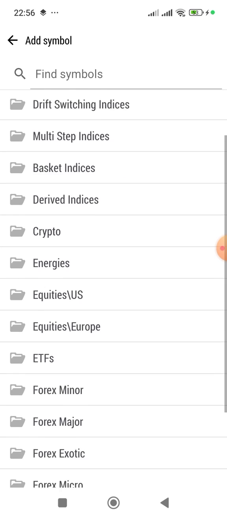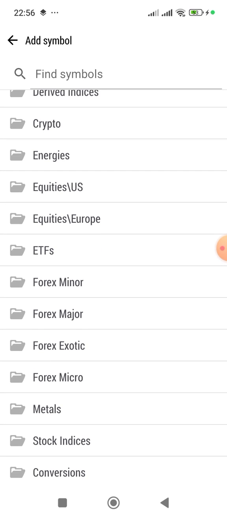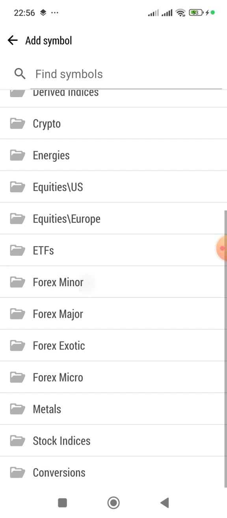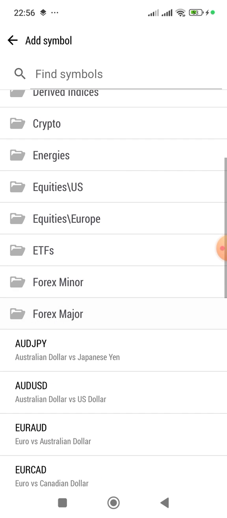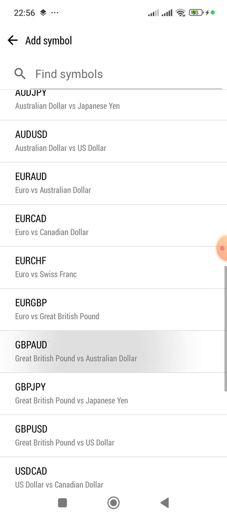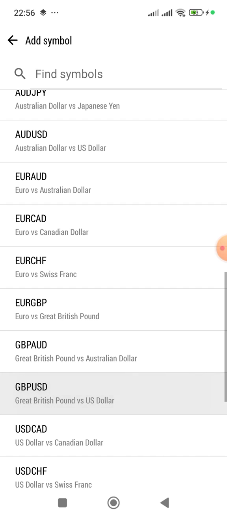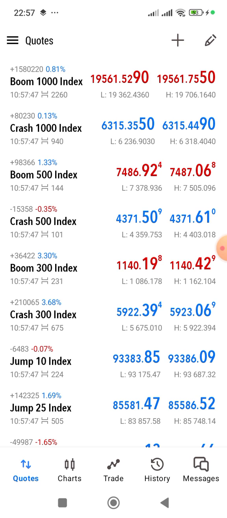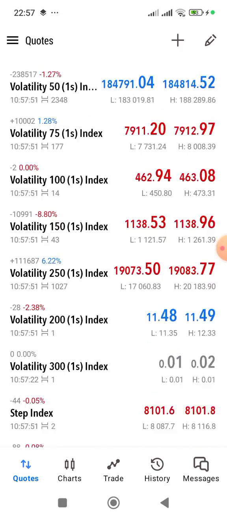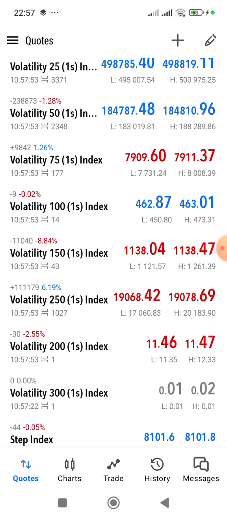Now let's say I want to click on currencies. We can click on Forex majors. We can click on EUR JPY, EUR USD, GBP JPY, GBP USD. Those are just a list of a few. Now this is the MetaTrader 5 application, remember. All of those pairs we've clicked on now show here.